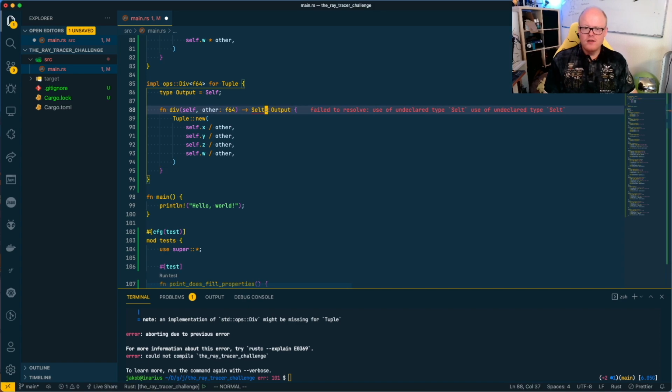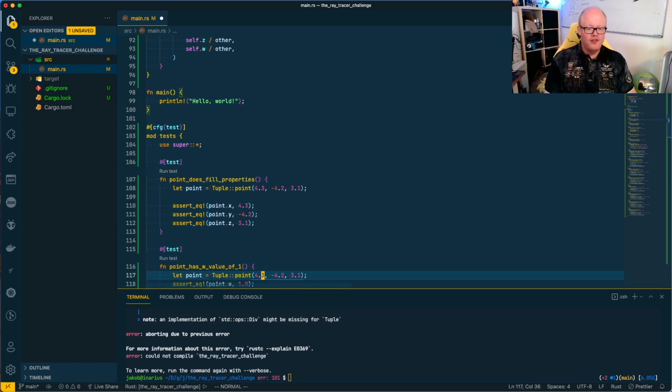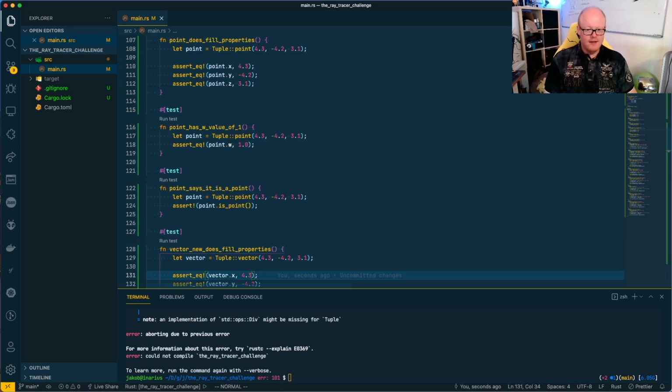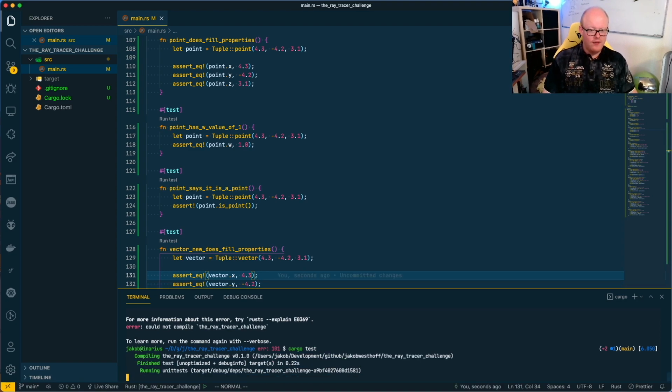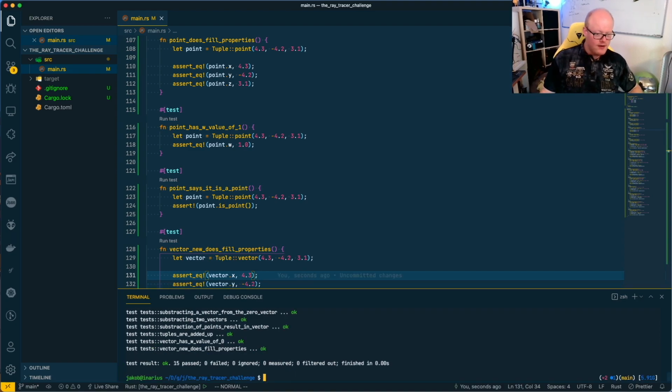What is it? Self. So of course it can't resolve that, I get that because we wanted self. So let's now format this file. Let's save it. Let's run the tests. Tests are running. Yay! We now have implemented dividing. Is there any other? Yeah, okay. The next implementation would be magnitude, to calculate the magnitude of a vector.